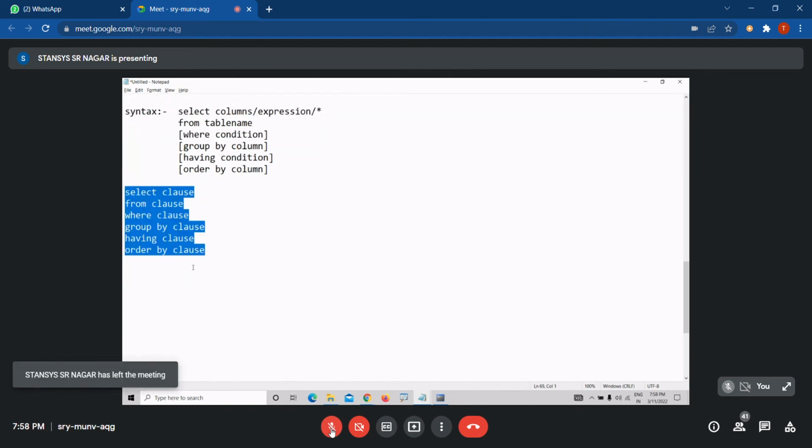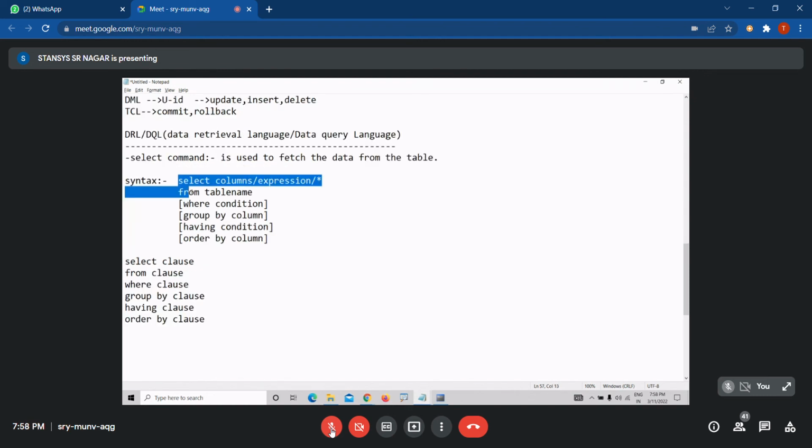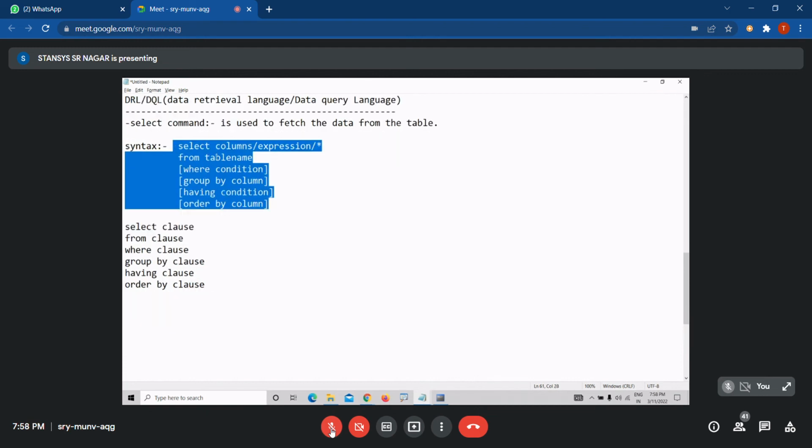Some books somewhere write like this: select class, from class, where class, group by class, having class. The interview panel also says this: select class, from class, where class, group by class, having class, order by class. But actually the syntax in the books is written like this. We'll understand one by one.